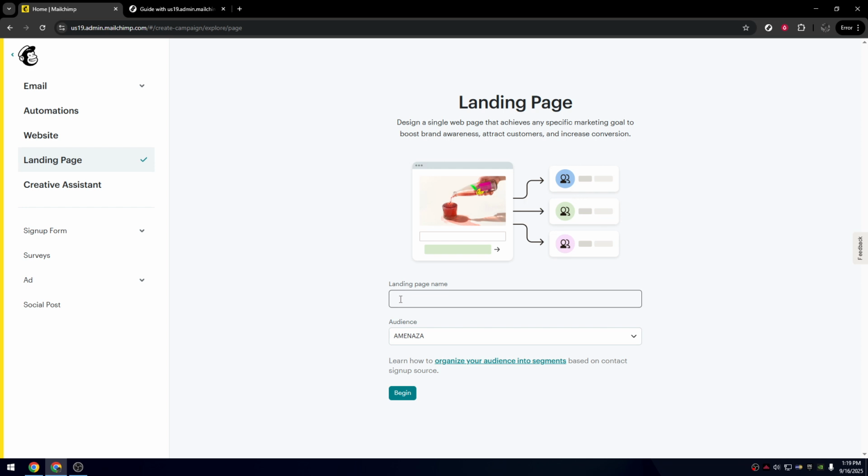Now that you've chosen to create a landing page, it's time to give your page a name. This step is crucial, as the name you choose helps you stay organized, especially when you're managing multiple campaigns. I recommend typing in a descriptive and concise name that quickly conveys the purpose or target of the page. Once you've settled on a name, go ahead and type it in the designated field.